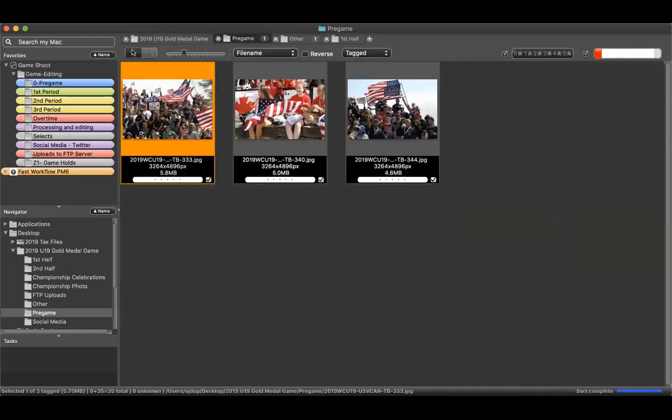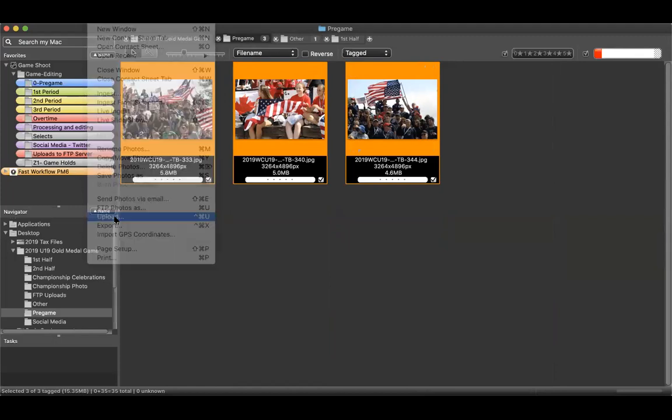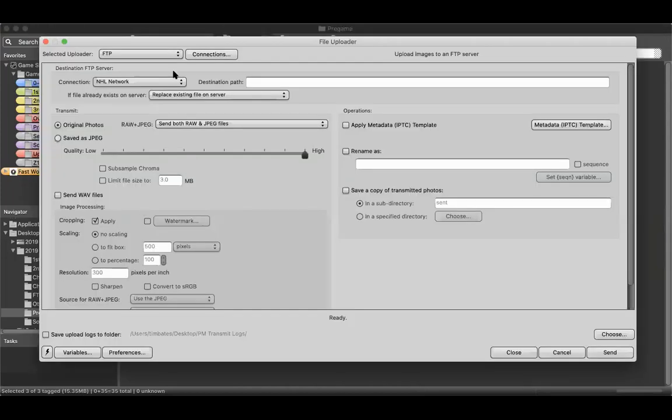So these are the 3 photos I want. This is the program Photo Mechanic. I highlight them and I'm gonna go File, and you can upload the photos. I just uploaded a bunch of stuff to National Hockey League for the upcoming draft. So here it is here. All I do is hit send, and these photos go out.